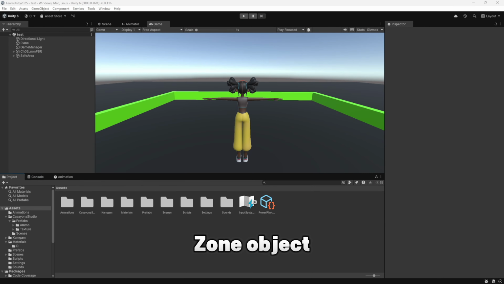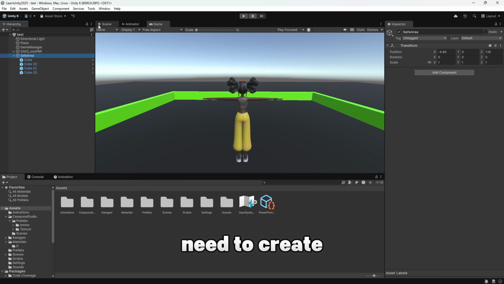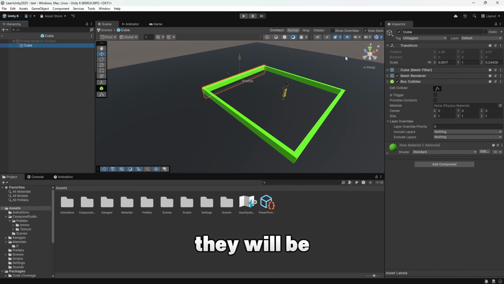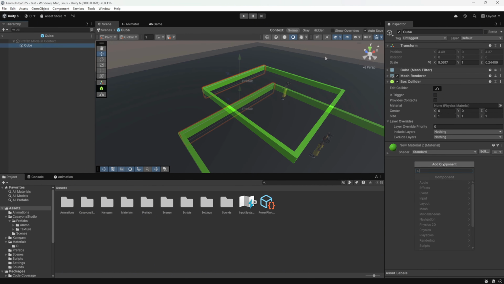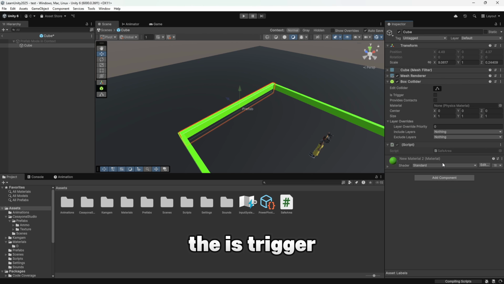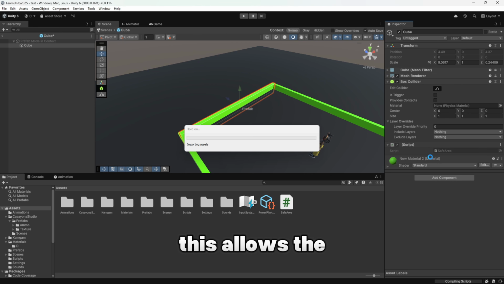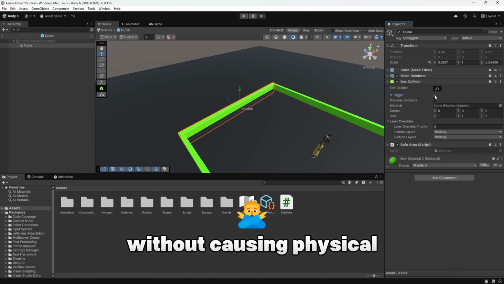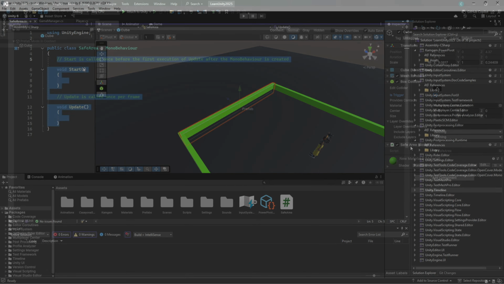Creating the safe zone object. To begin, we need to create the safe zone. This will be an area where the player can move freely, but once they leave it, they will be reset to the starting position. Let's move on to our script. Most importantly, tick the isTrigger option. This allows the collider to detect when an object enters or exits without causing physical collisions.